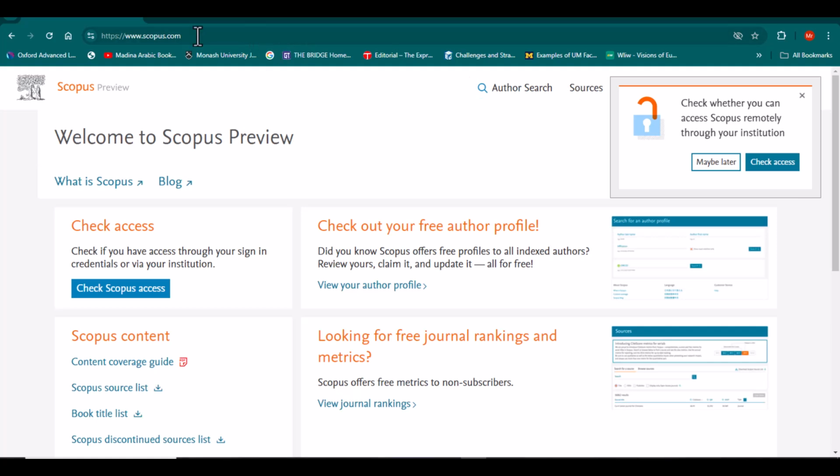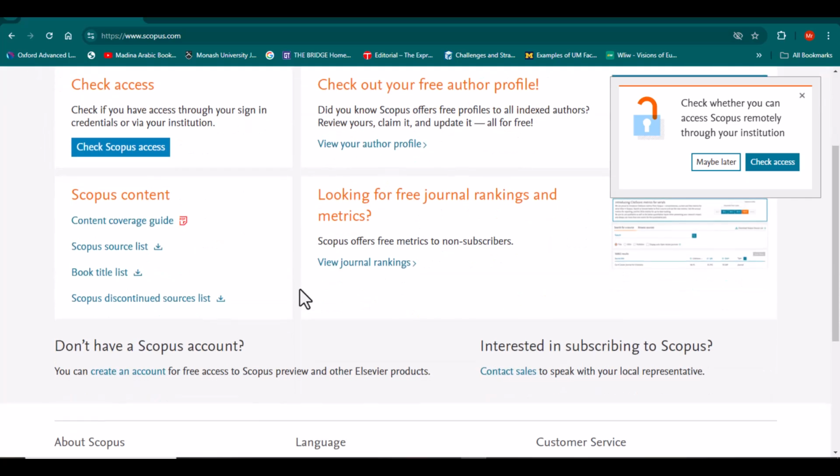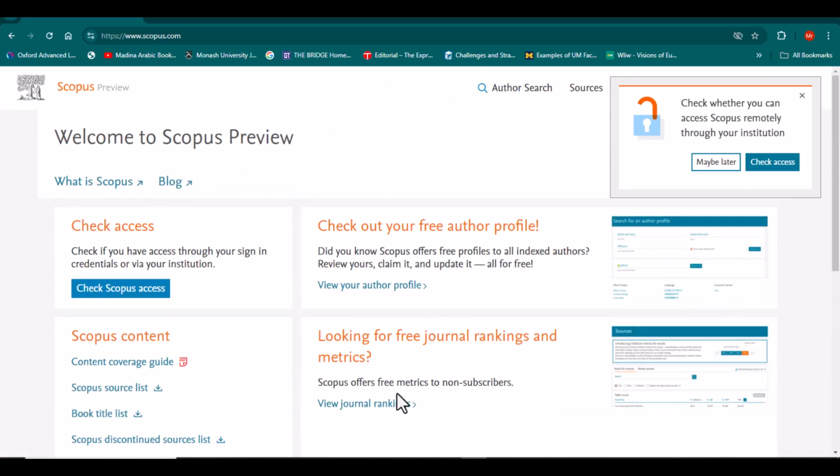Well, you can access this website by using scopus.com. You can also write Google Scopus and ultimately it will take you to this web page. Once you open this page, it will look like this. And from here, you will need to click View Journal Ranking.